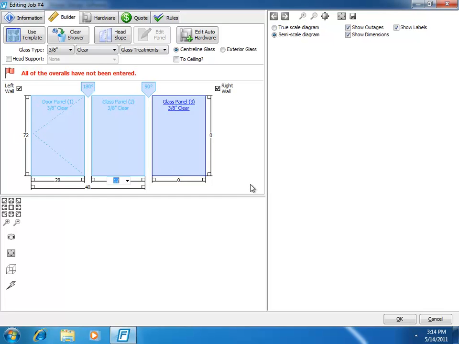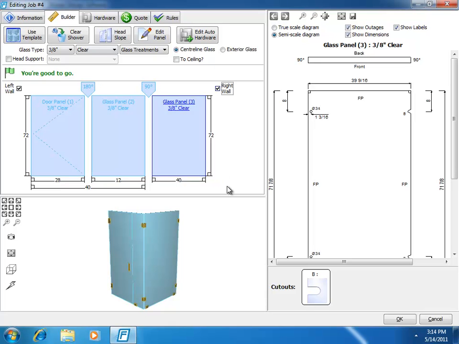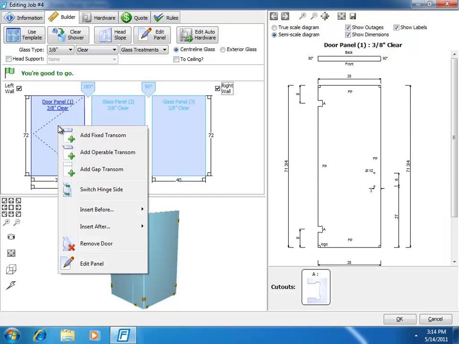Once the program has enough information, it will generate my shower door instantly. It has automatically applied my default hardware and calculated the finished glass sizes. Flexeshower makes it easy to perform simple functions such as switching which side the door is hinged.